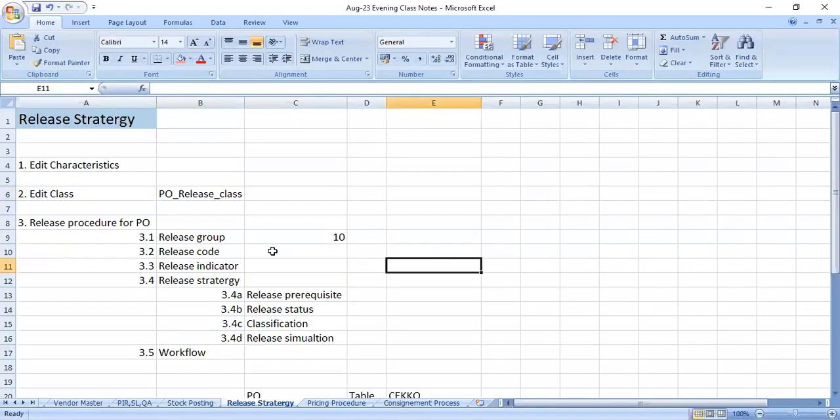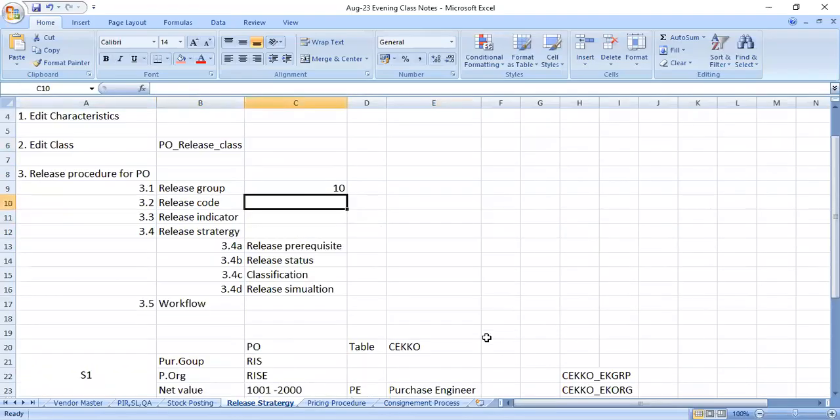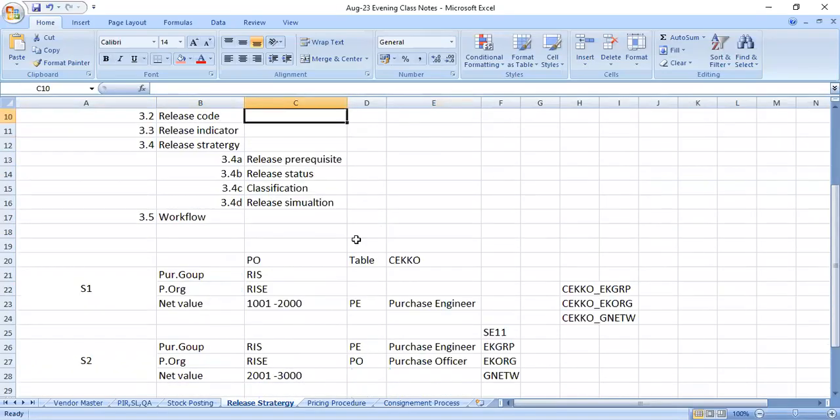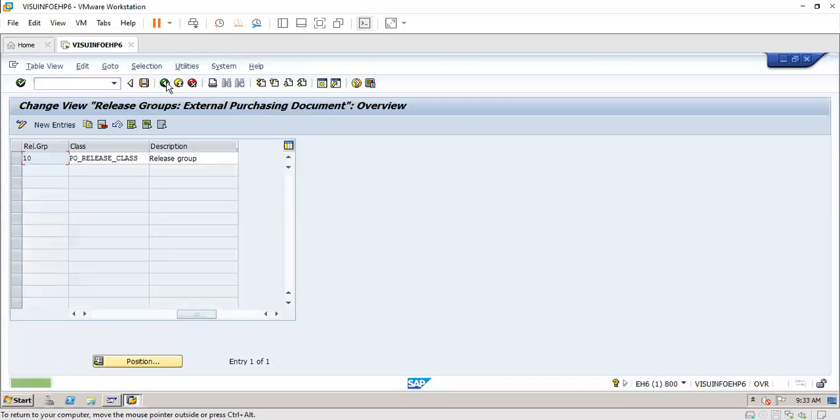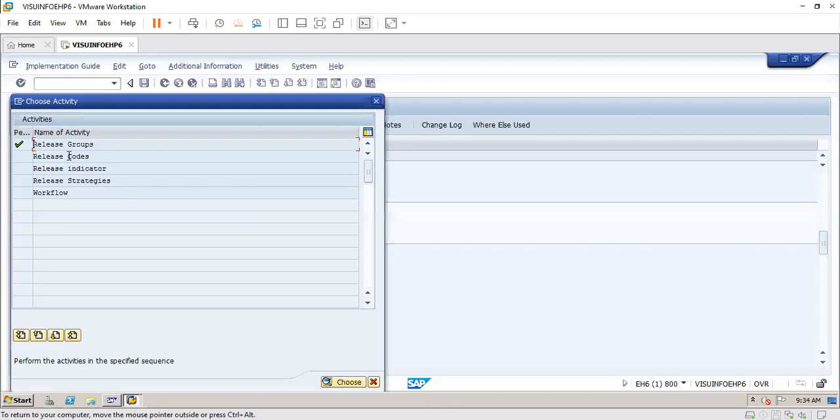Then we have to create release codes. What are all the codes we have to create? These are the codes: P, PO, and so on, these 4. You can copy them. Save it. Go back. Then we have to create release codes and assign them to the groups.